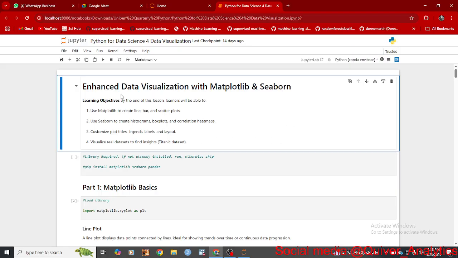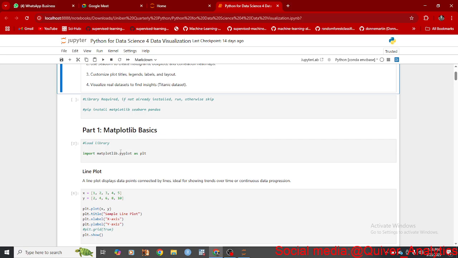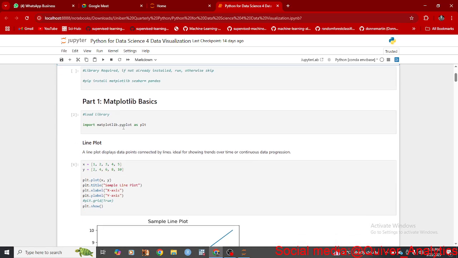Now the objectives: by the end of this lesson, learners will be able to use Matplotlib, use Seaborn, customize plots, and visualize real datasets. In case you are using an interface that does not have Matplotlib, Seaborn and pandas pre-installed, you can run this code, pip install matplotlib seaborn pandas, and it installs them. But if you are using Chrome or Edge, you might not need to run this. Of course, if you run it, it will work, but you don't have to.